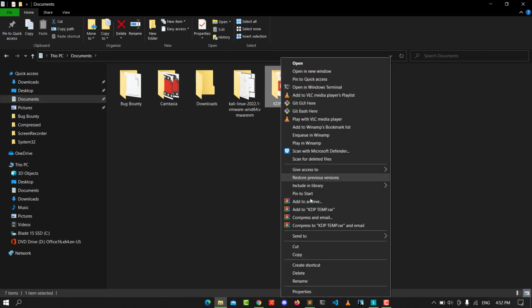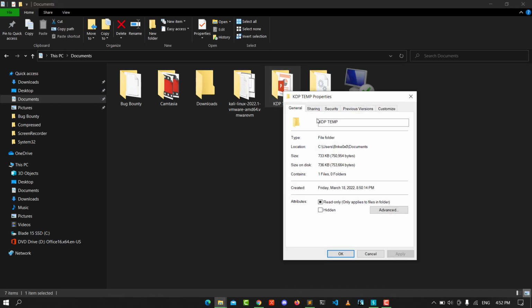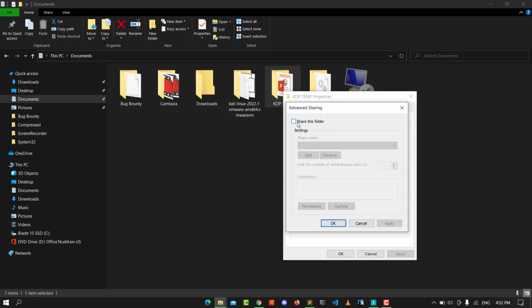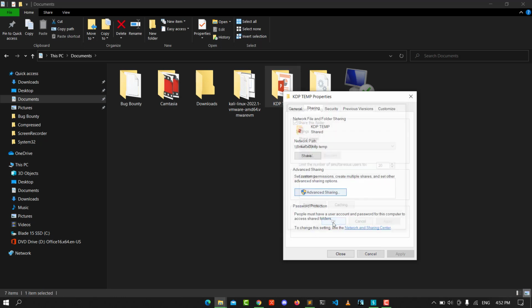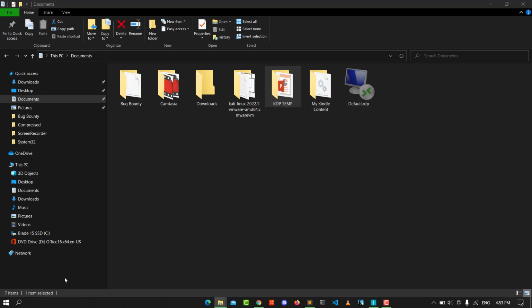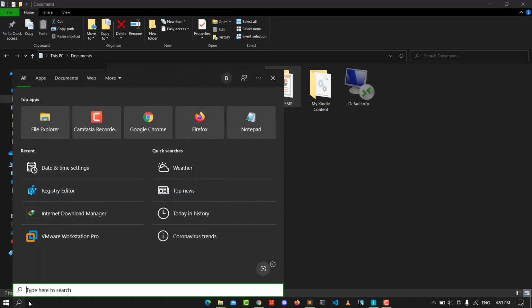You right-click and go to Properties. From there, go to Sharing. Go to Advanced Sharing, click on it, and you need to share this folder and click OK. Okay, and you go to Sharing. You see you need to edit your PC you want to share with. After you've done that, click Share, and after that you go to the search field and look for Run.